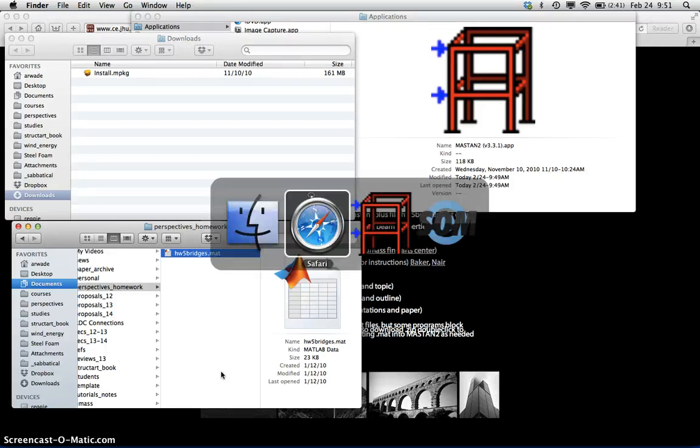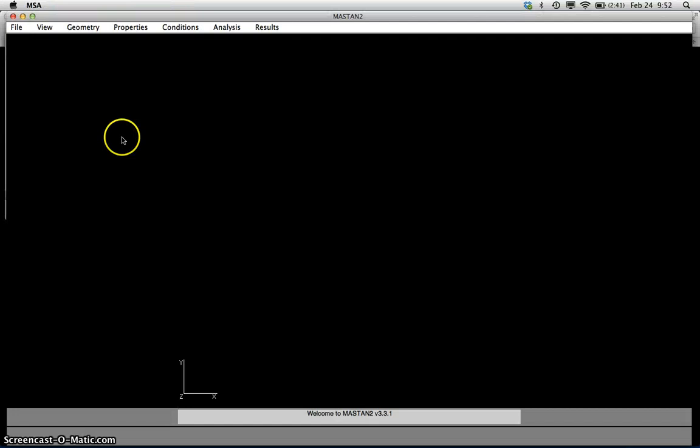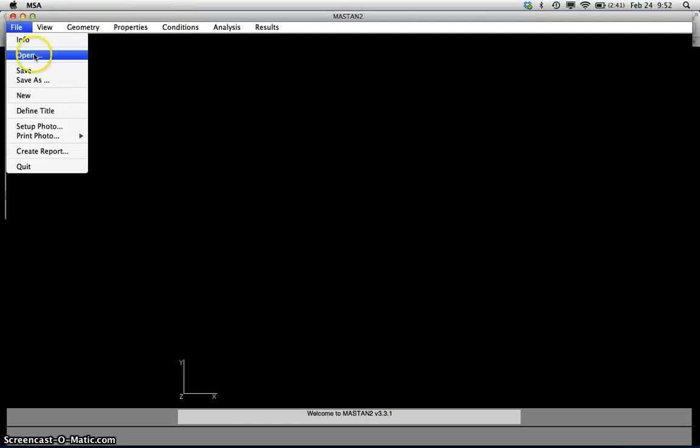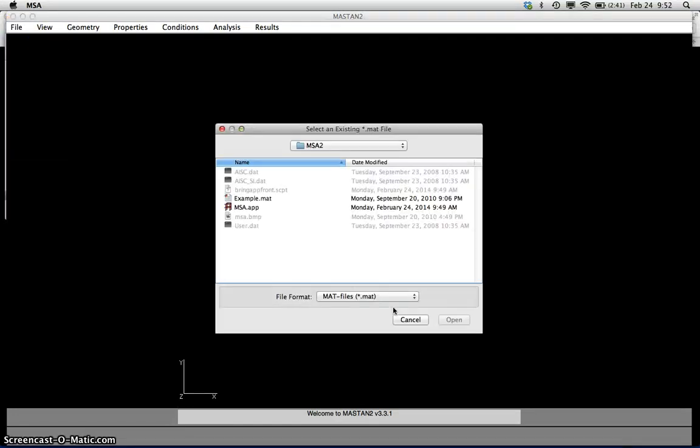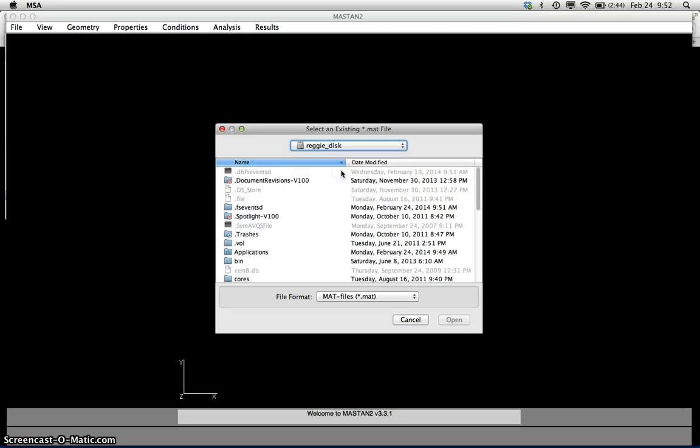What I need to do is now go back to the Mastan software and go to File, Open, and I'll see a dialog box, right? And I now need to navigate to that homework 5 bridges file. So the default opening is within the applications section here for slightly strange reasons. So I need to find my user account.